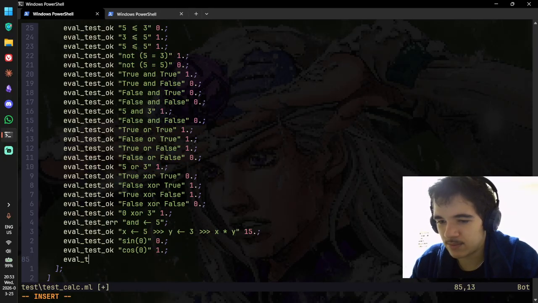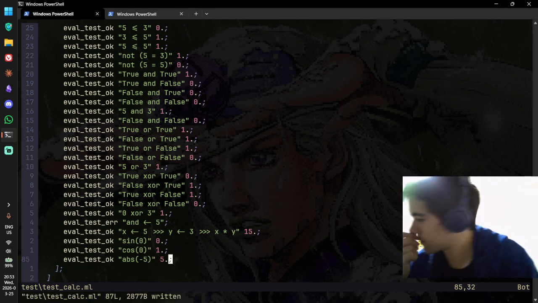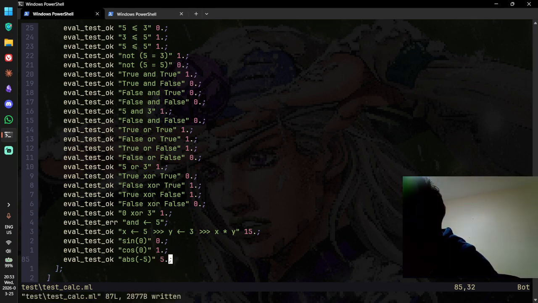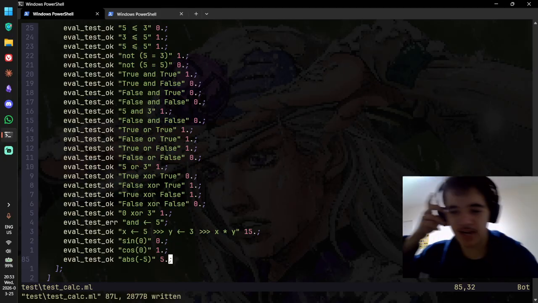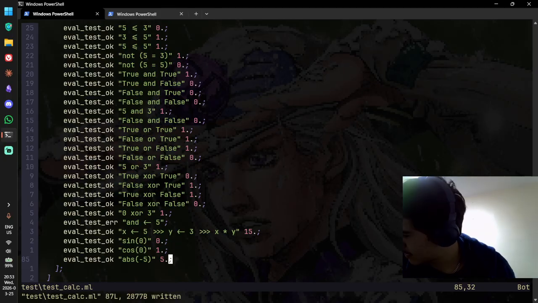I'll do abs as well. Why not? Absolute value of -5 is +5. Tangent is just sine over cosine. Can add that later. Logarithm, I'll also add later. For now these only have one argument though. But let's start there.